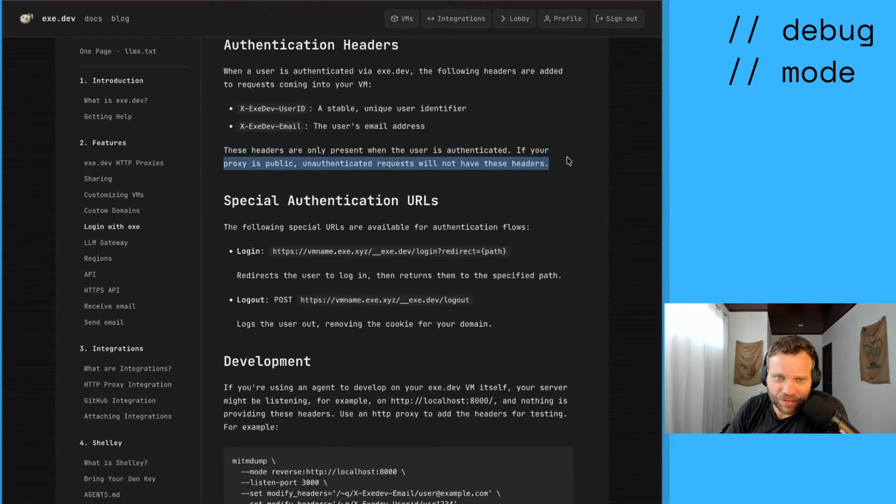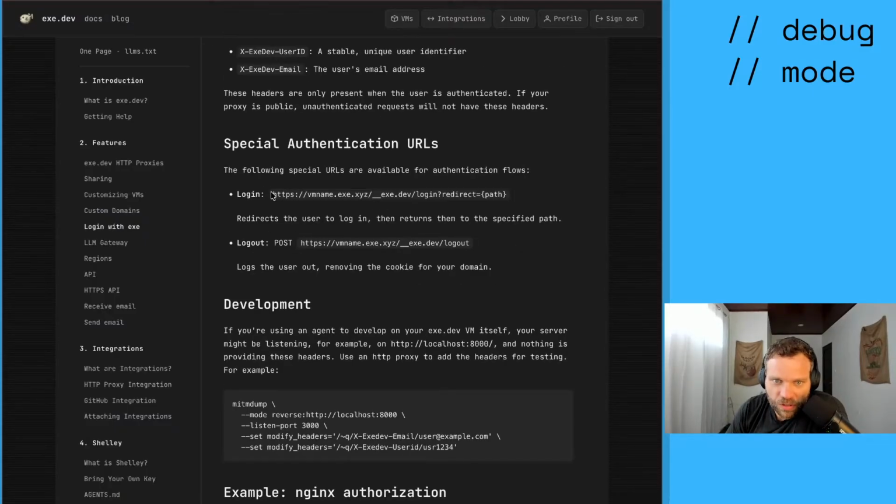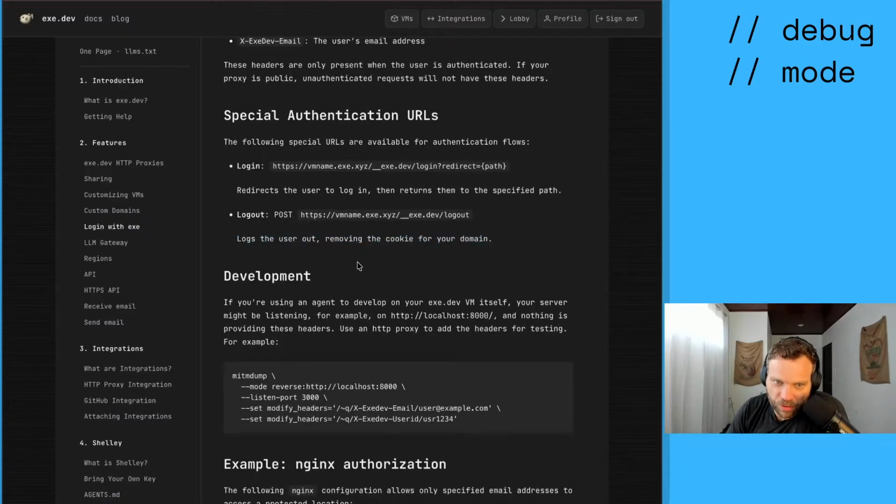But special authentication URLs. So the following special URLs are available for authentication flows. Oh, neat. So it's your VM host __ exec.dev, and it redirects to user login, returns the specified path. Okay, cool, because you can put that path for the redirect path. Clever. Logout is _ exec.dev/logout. It removes the cookie from your domain. Great.